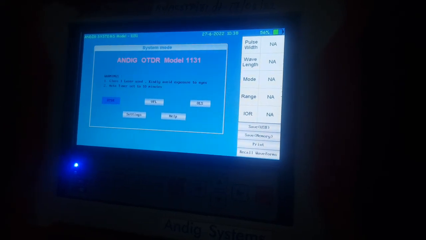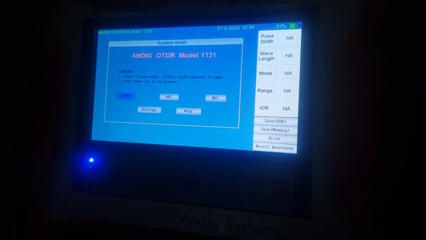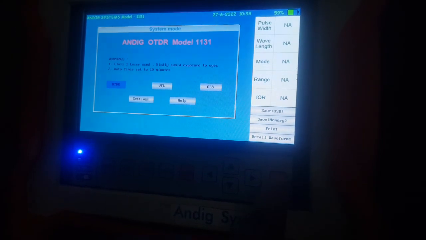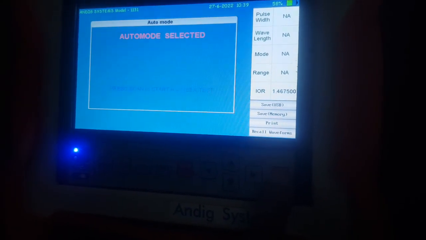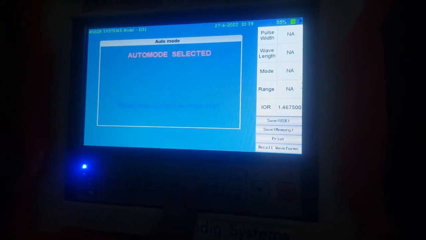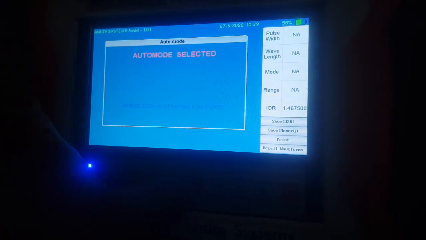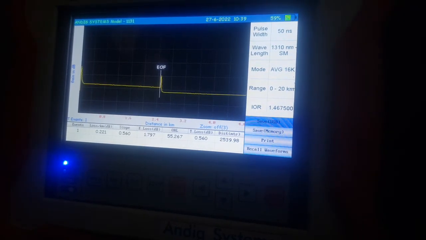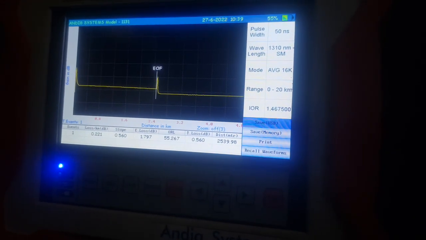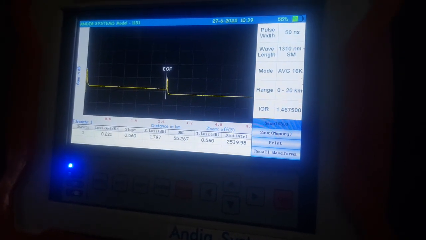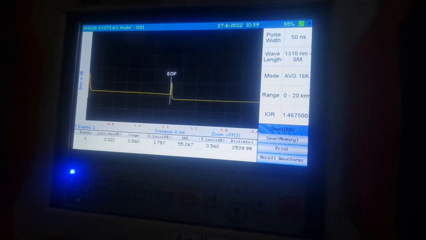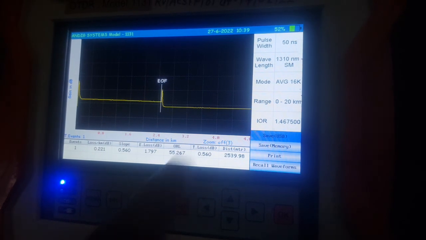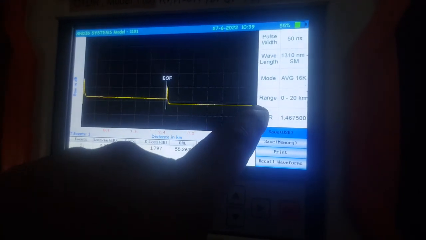Testing the optical cable network. So we are going into OTDR mode and selecting auto and pressing the scan button. So as observed, end of fiber is got at 2539 meters. However, we also see that the cable is present over here.